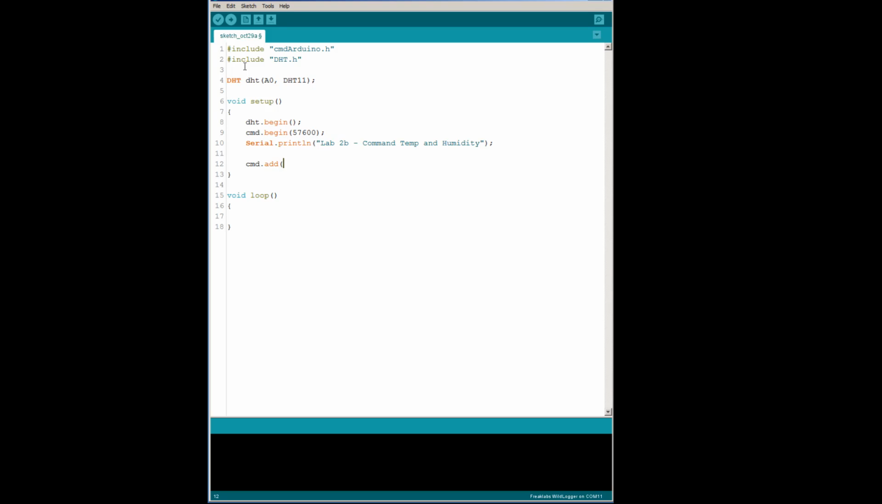Finally, we create two commands, temp, which maps to command temperature, and humid, which maps to our command function, command humidity. These are our two functions we'll be calling from the command line to read out our temperature and humidity. In the loop function, we just poll the command line to see if any commands have been entered. If they have, we call their respective function. Now let's get to our command functions.